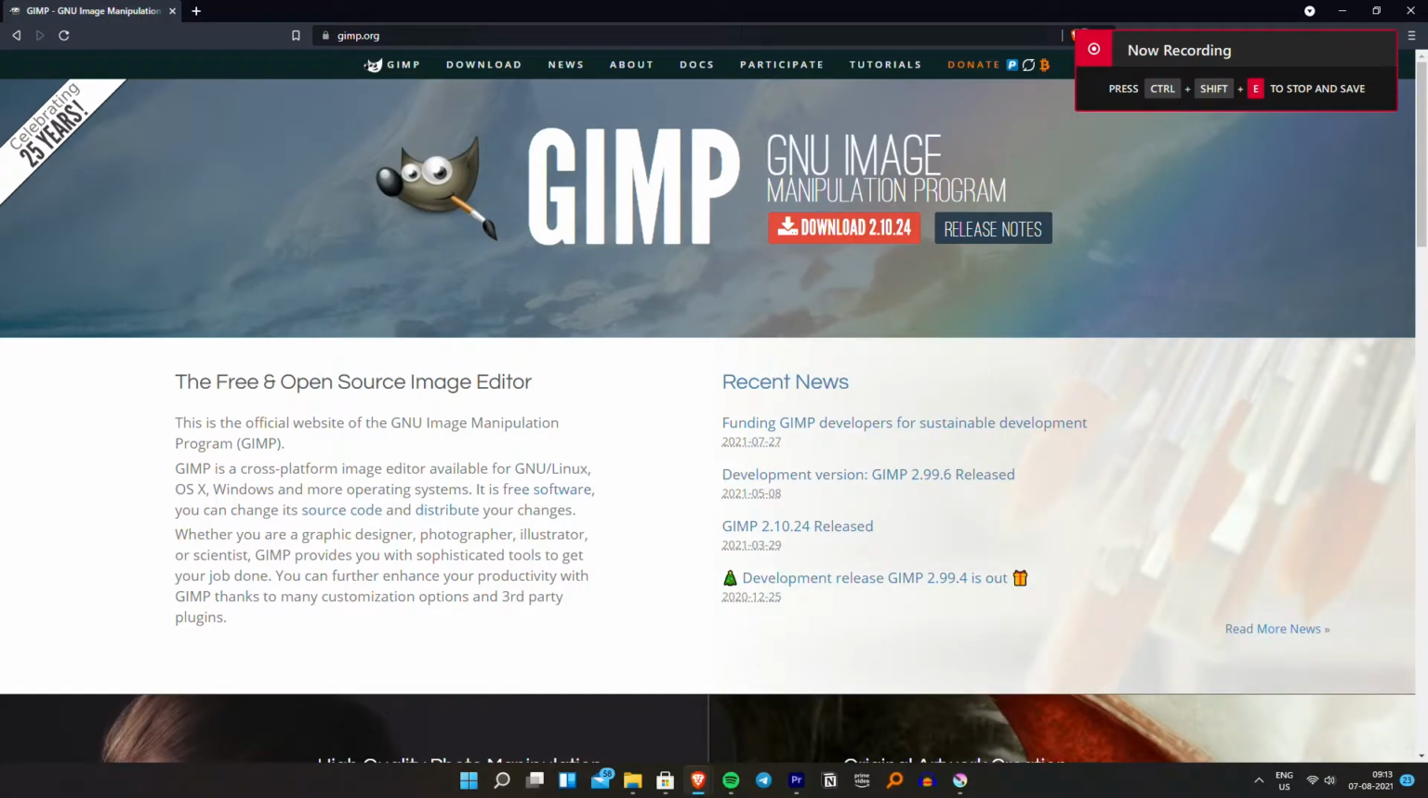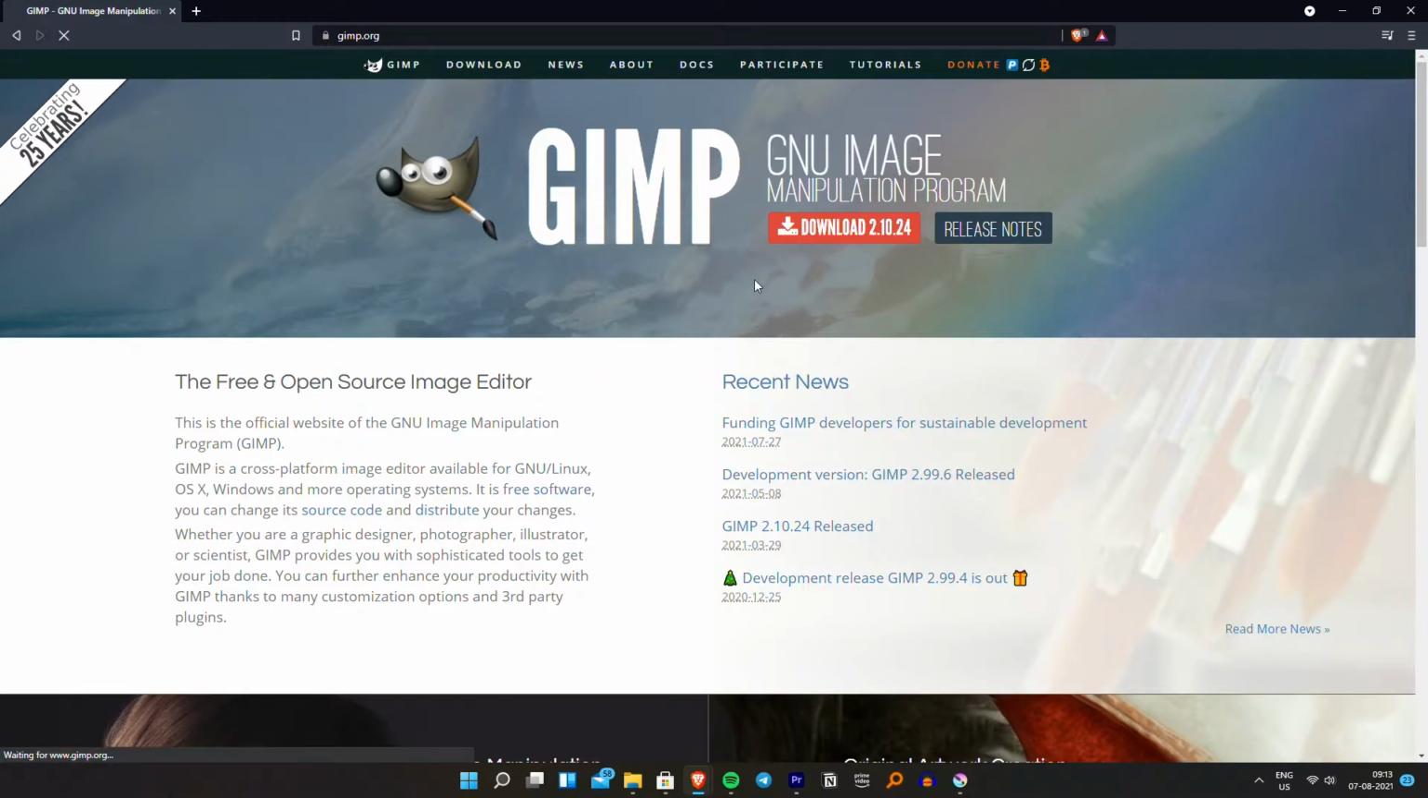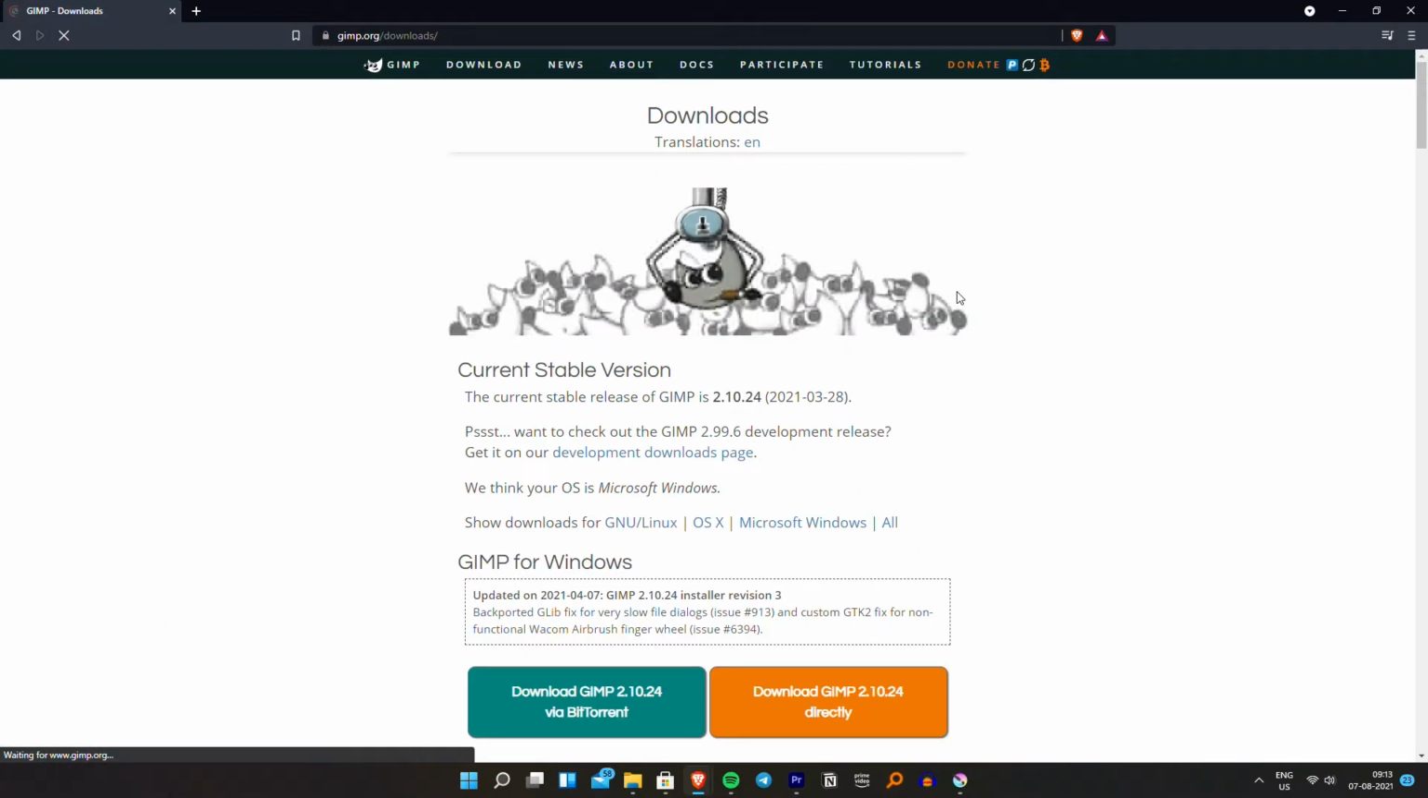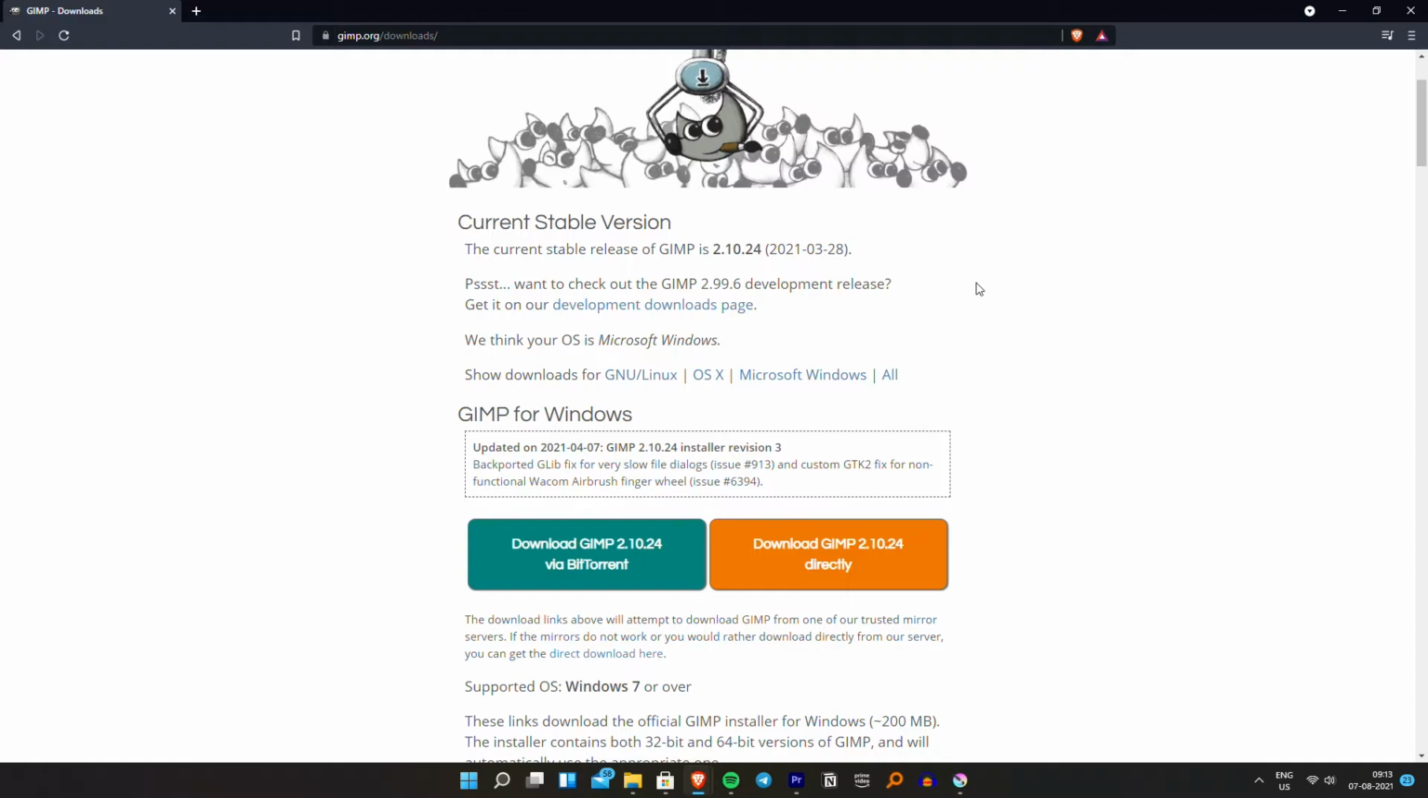On number 2nd, we have GIMP. GIMP has been around for 25 years. Announced to the public in 1995, GIMP is one of the most popular free Photoshop alternatives on the market. It's also likely to be the most powerful graphic design tool that comes for free. In order to download GIMP, go to gimp.org and click on download. Now you'll have the option to download either from BitTorrent, or you can download directly from the website.